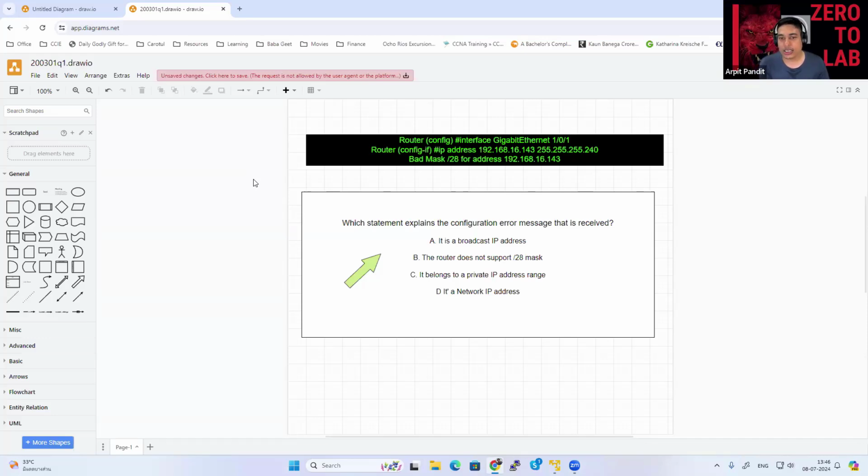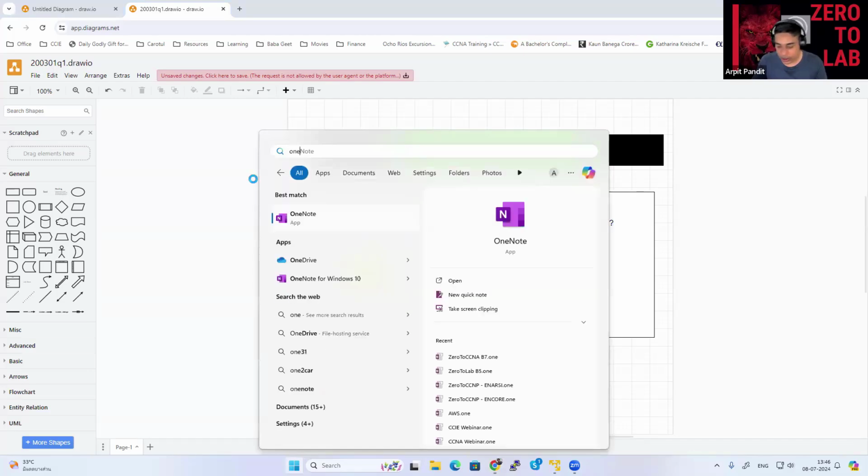So it has to be either option A or option D. That is, it's either the broadcast IP address or the network IP address of that subnet. Meaning the last IP address or the first IP address of that subnet range. So what is the subnet range? We can find out with the subnet mask that you see there. So let me actually show you this.